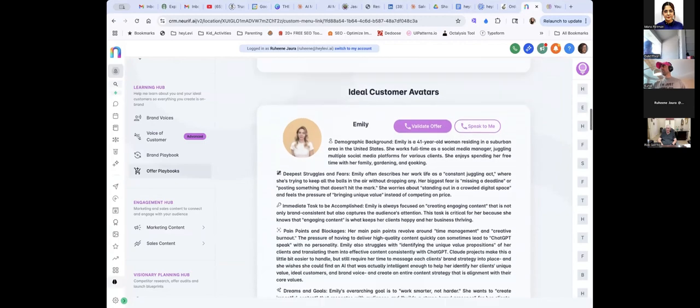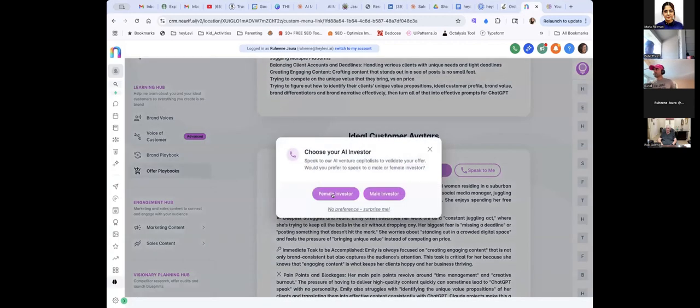if I click on validate offer, it's going to ask me, do I want a female investor or a male investor? Or if I don't care, I can just say no preference, surprise me. Okay, so again, for those of you that are either building offers for a specific gender or are serving clients that are doing that, just know that you have this option as well.